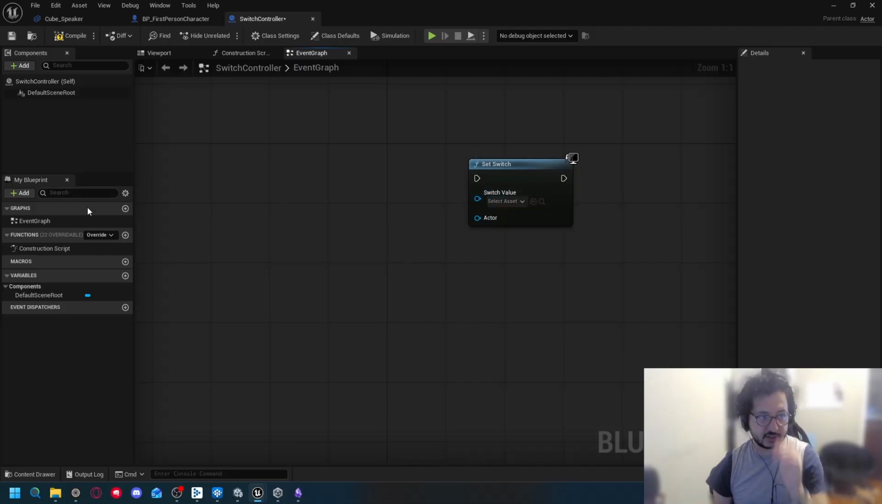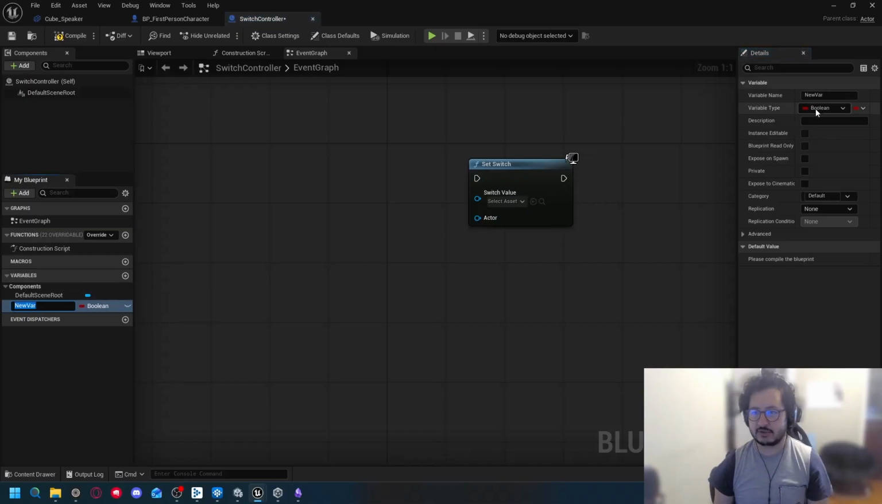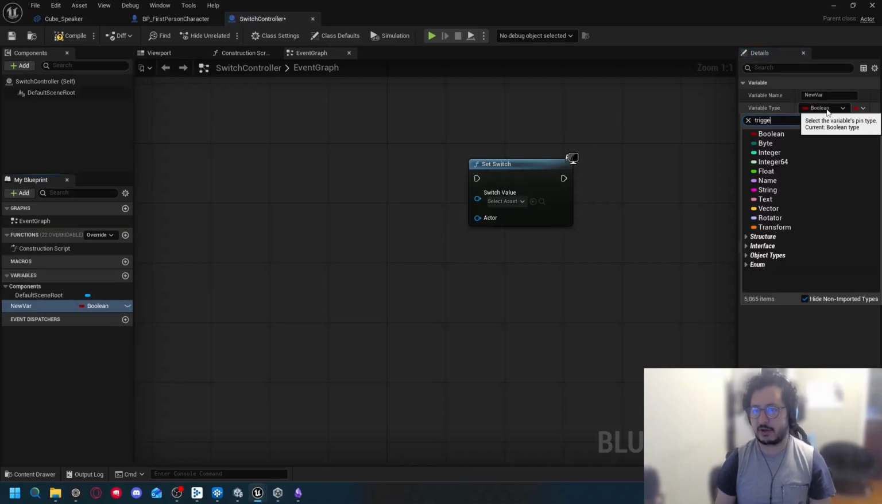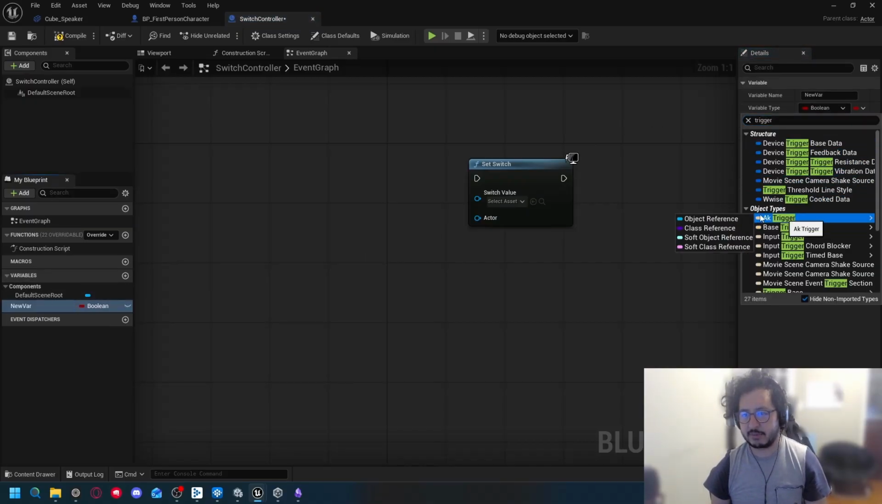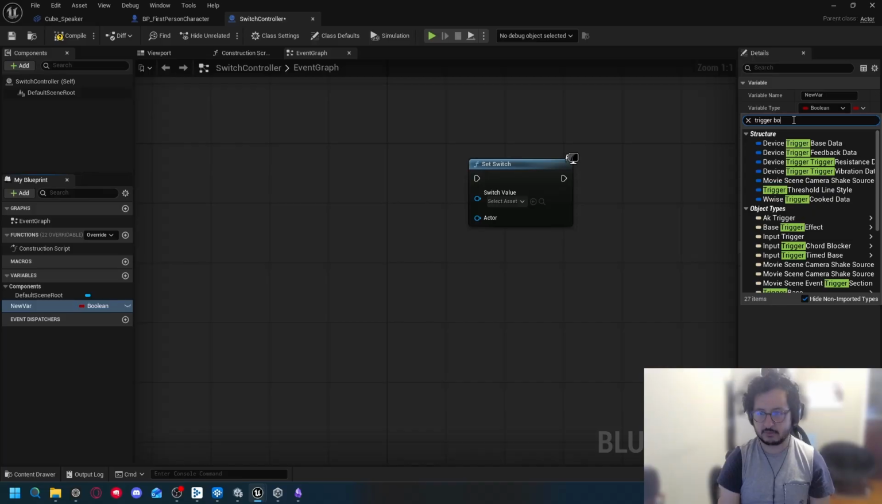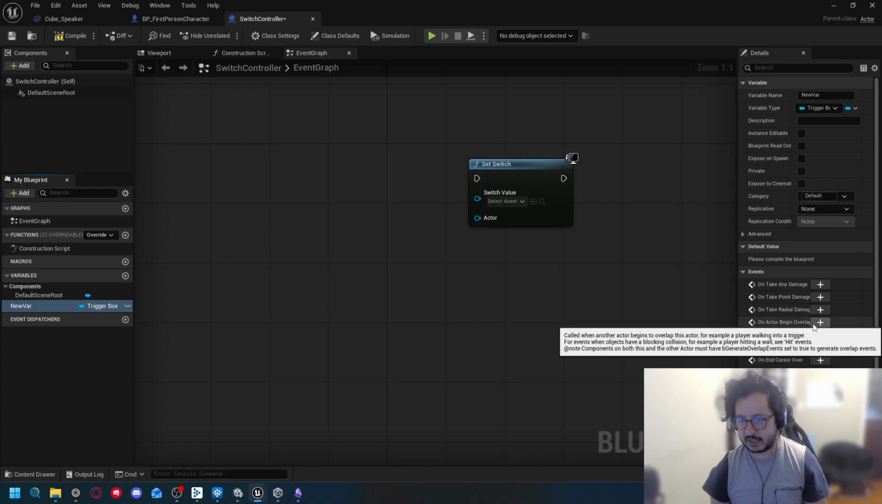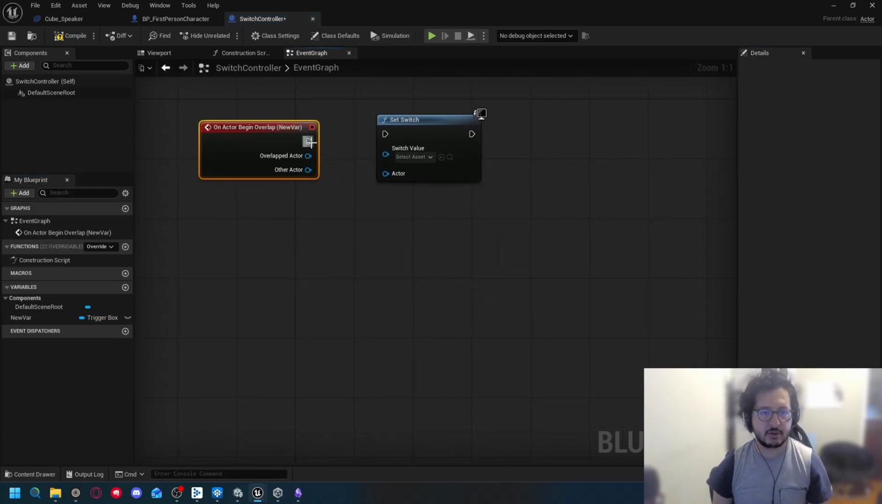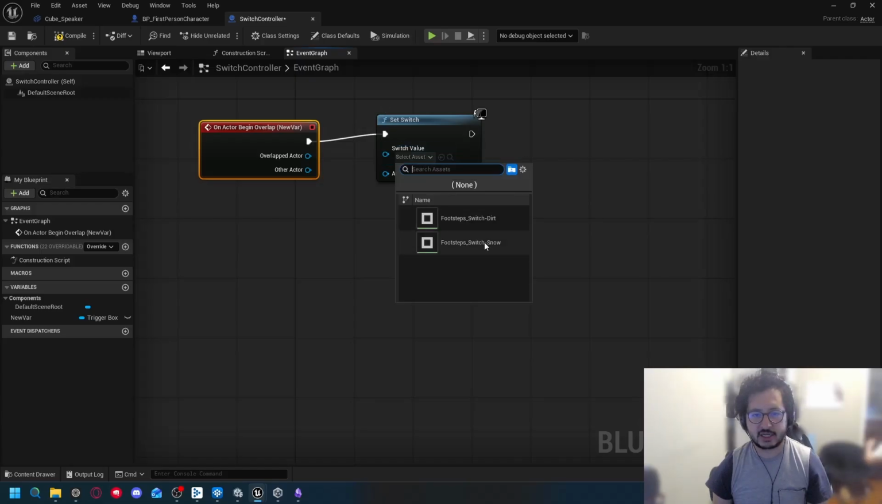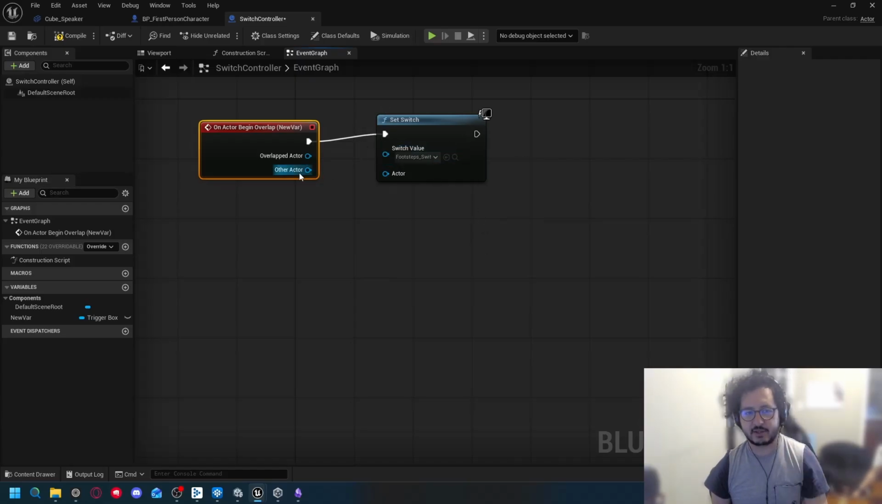So what we need to do is once again create a reference inside of our variables for a trigger box. That trigger box is, sorry, it's not an AK trigger, it's a trigger box. That trigger box is going to be an object reference, and we create something on trigger enter. On actor begin overlap, we set the switch to snow. That happens the moment that we start.